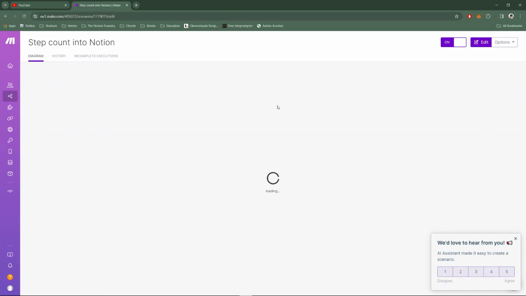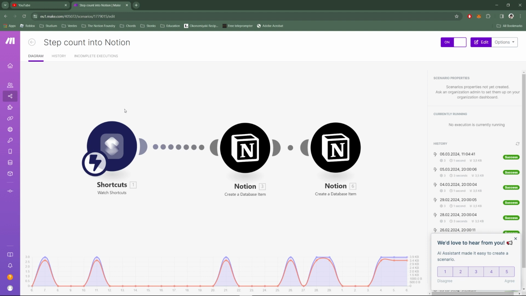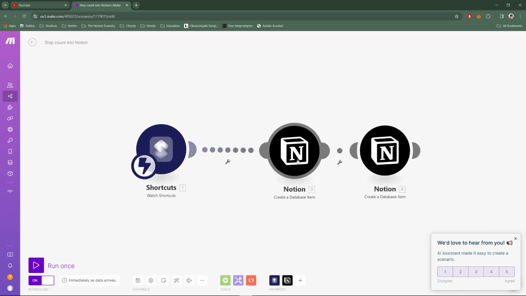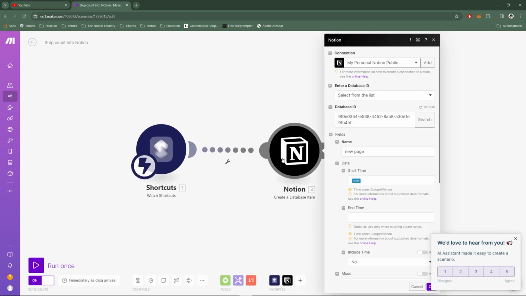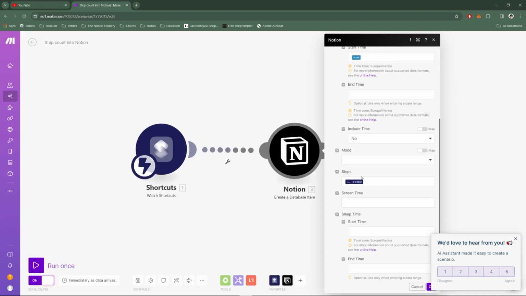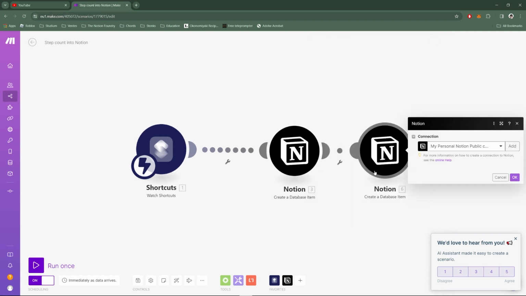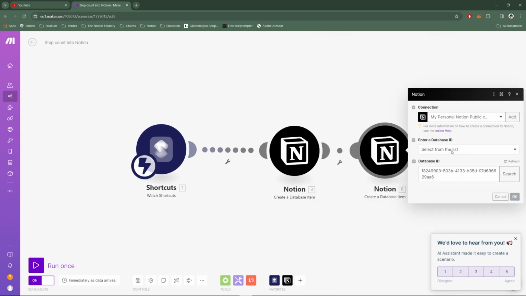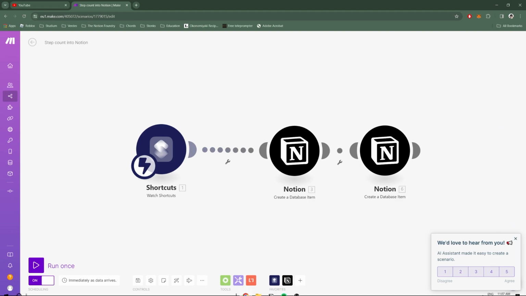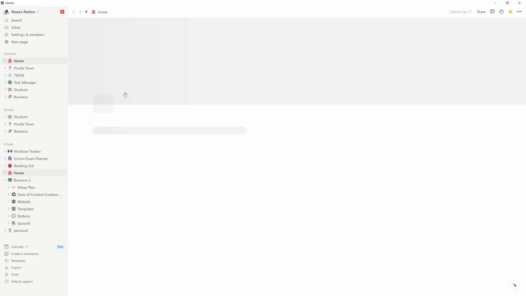So what Make does is to watch the Shortcuts app, and when that shortcut is run, which for me is always at 8 o'clock every day, then it will create two database items. Number one is a new page in my Mood database, and then another new journal entry in my journal database. So now we'll go back to Notion to check this all out, and I'll just run it.